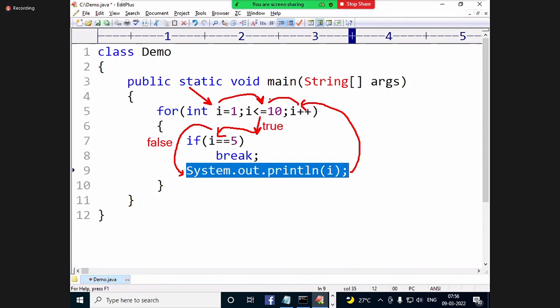2 less than or equal to 10, true. 2 double equal to 5, false. 2 printed. 3. 3 less than or equal to 10, true. 3 double equal to 5, false. 3 printed. 4. 4 less than or equal to 10, true. 4 double equal to 5, false. 4 printed. 5. 5 less than or equal to 10, true. 5 double equal to 5, true. Then break. It terminates the loop.